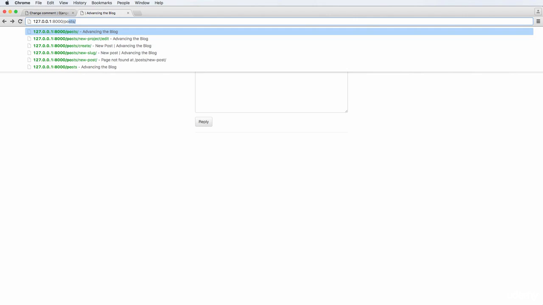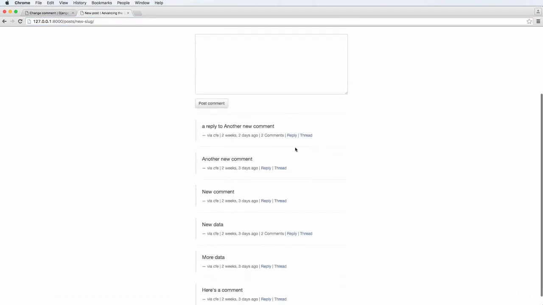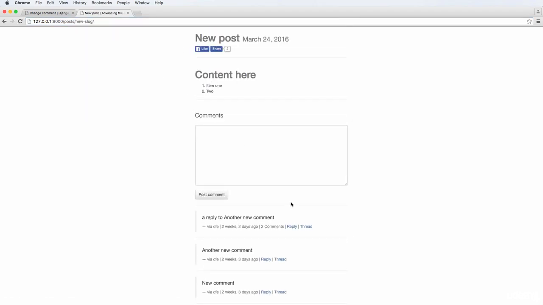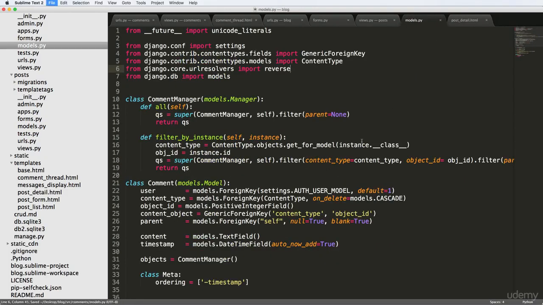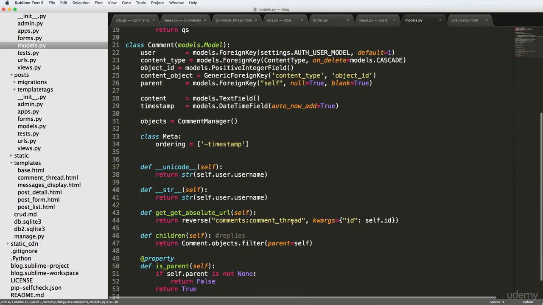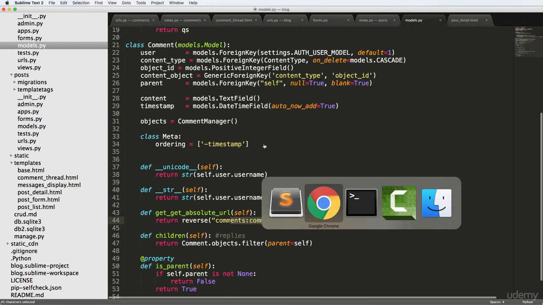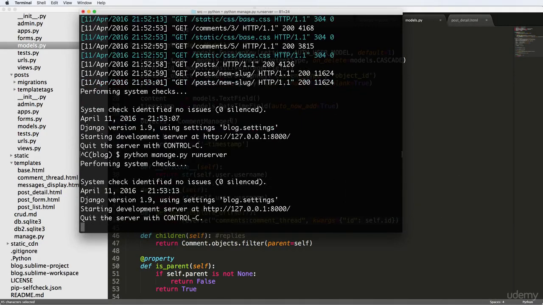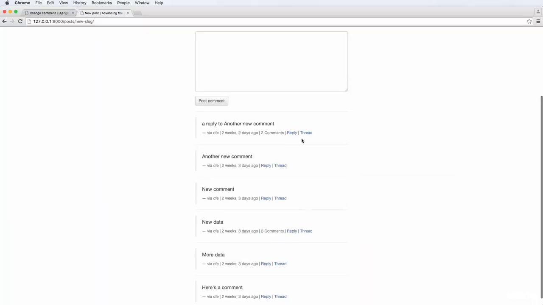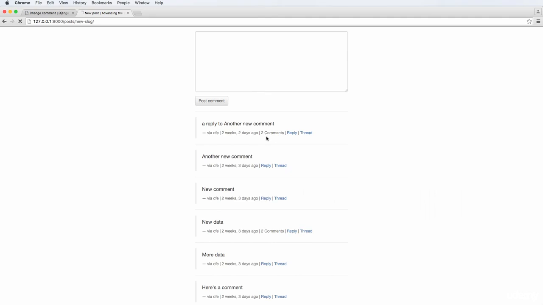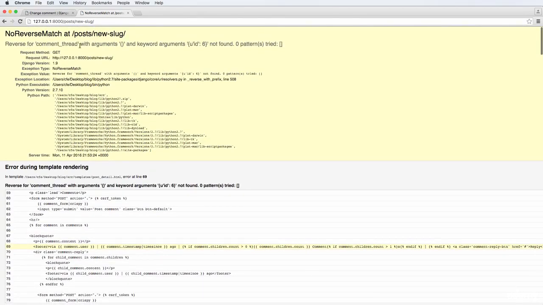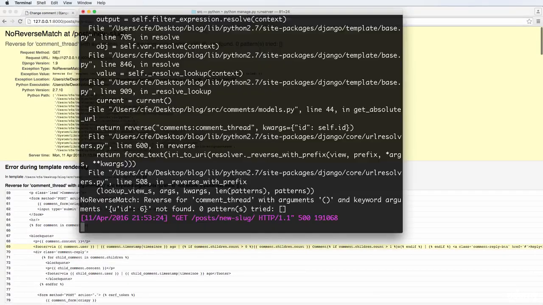Save that, refresh into our actual post. So let's actually go to a post, and we click on this, and now we have a thread. So I can click on the thread, and it's actually not bringing me where it should. So let's go back into our comment model, get_absolute_url. This looks fine. Let's go ahead and rerun that again, refresh, click on any of these threads. It doesn't look like it's actually coming through. So, there's the problem. I did get_absolute instead of just get. Let's try that again. And we've got an error with the keyword arguments.